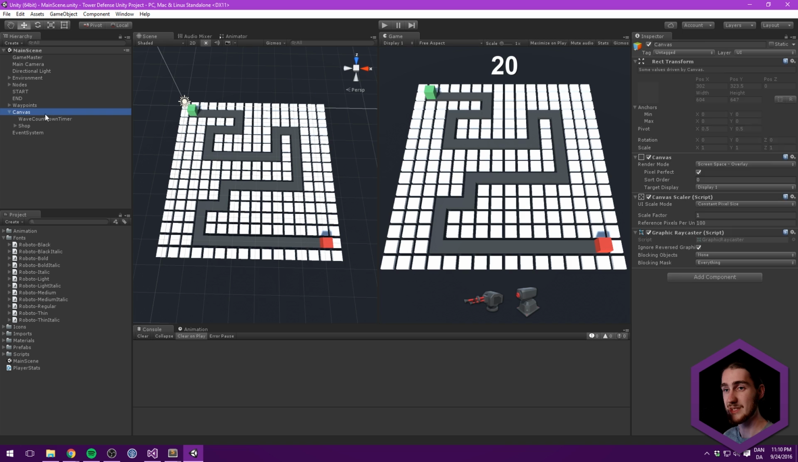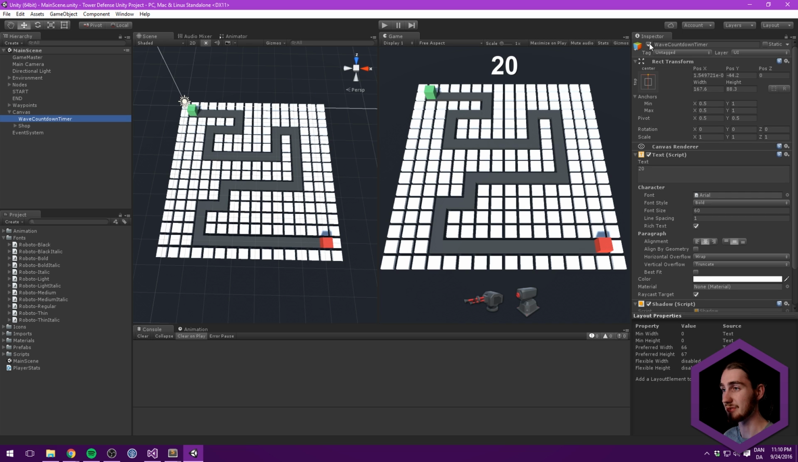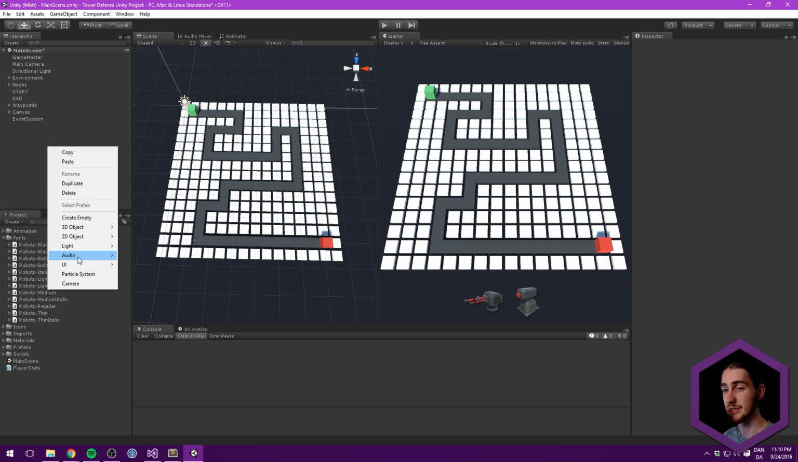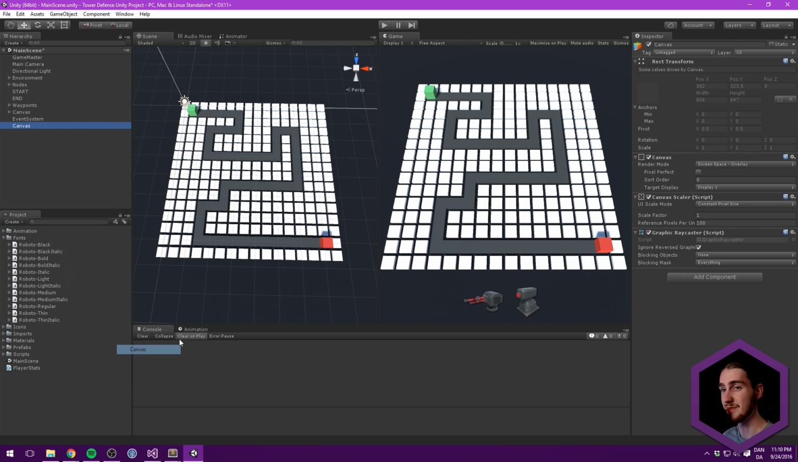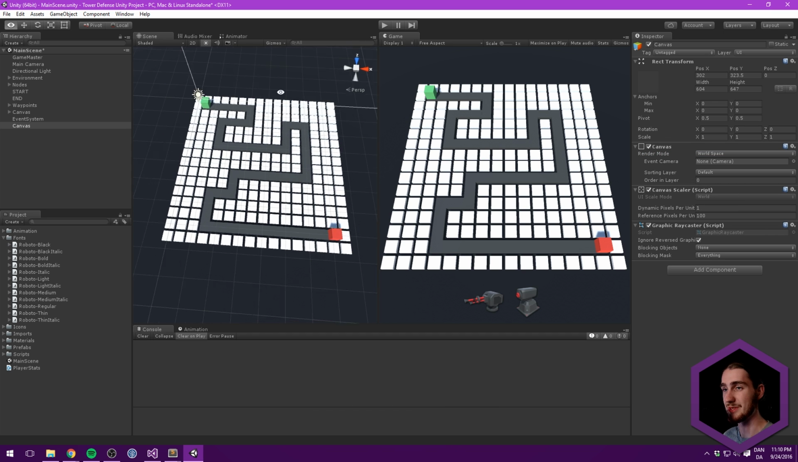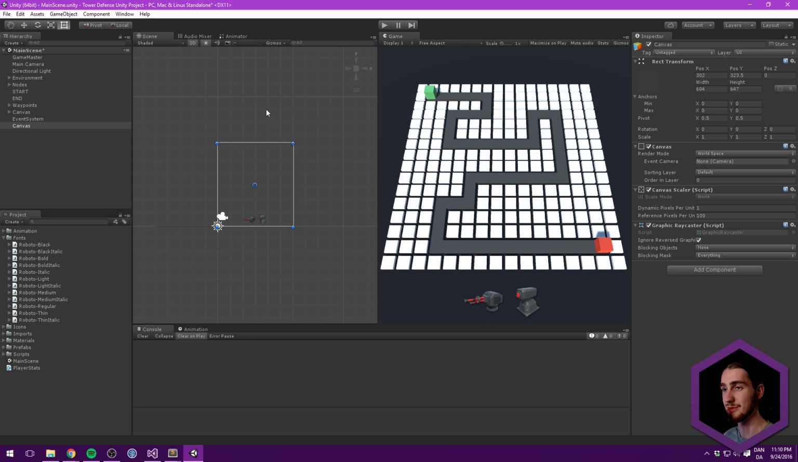So let's find our canvas here and just disable our wave countdown timer for now so that it won't get in the way. Let's then create a new canvas by going UI and then canvas. And let's change the render mode here from screen space overlay to world space. What we can then do is we can play around with this a bit, because if you go into 2D mode and focus on this, it's freaking huge. So we need to definitely scale this down.